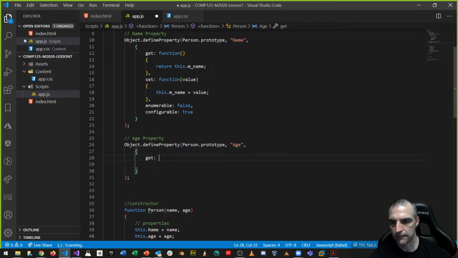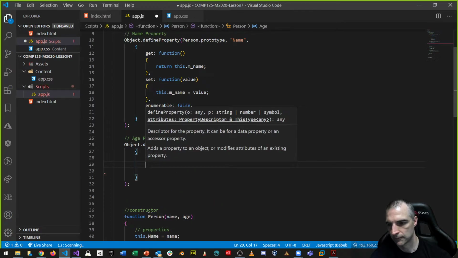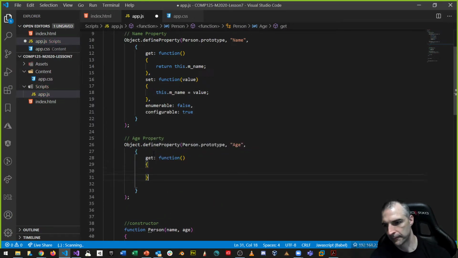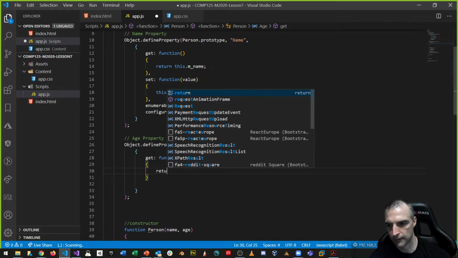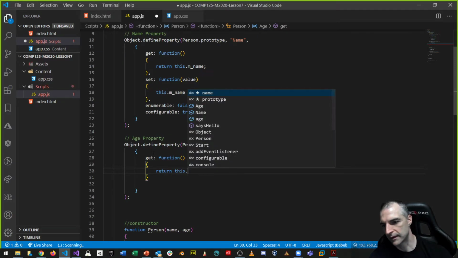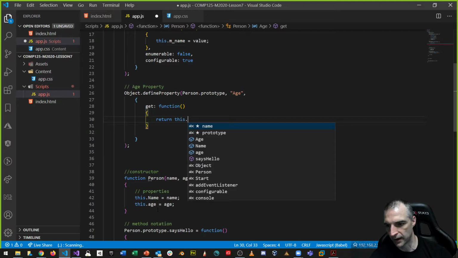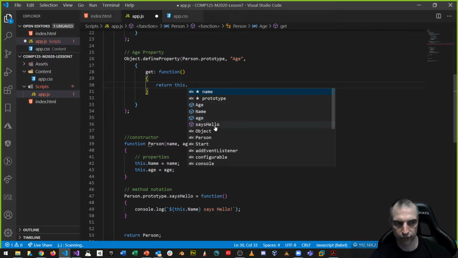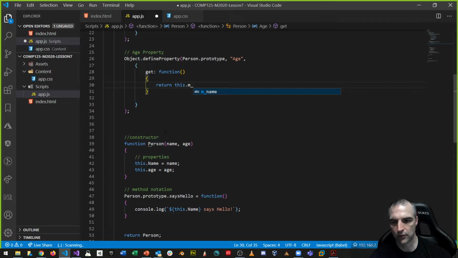Then a getter that returns something. Return this. We're going to make this again, just like we did over here, age. We're going to call it m underscore, and we'll come back to this in a second. So we'll say m underscore age. All right, that's what we're going to do.